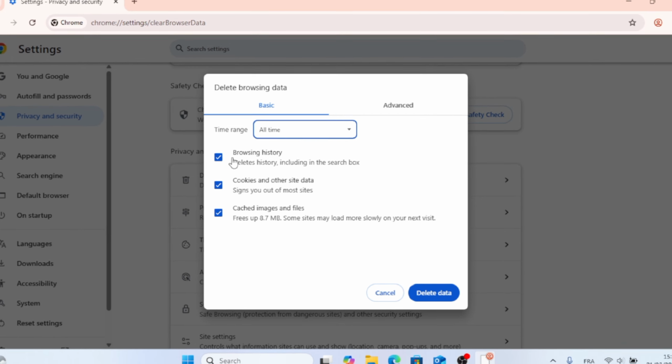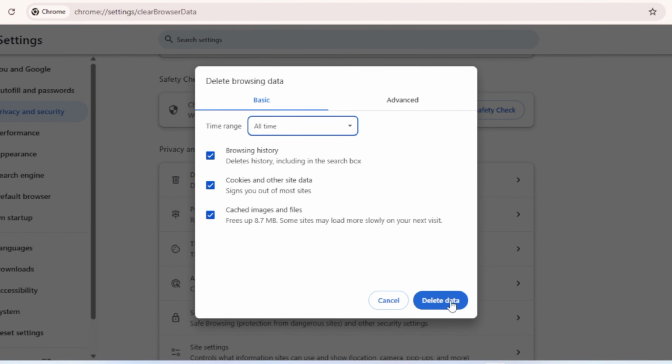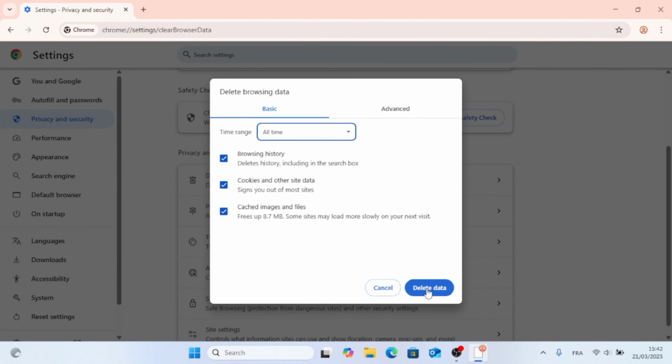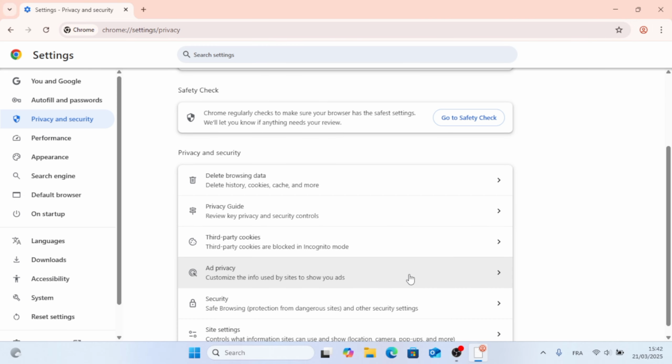Make sure cached images and files are checked. The other ones are optional. Now just click on Delete Data, and that was how to fix the error address unreachable from popping up in Google Chrome.